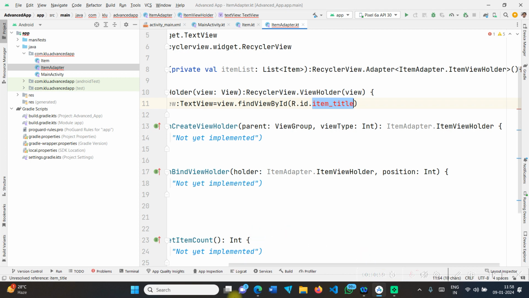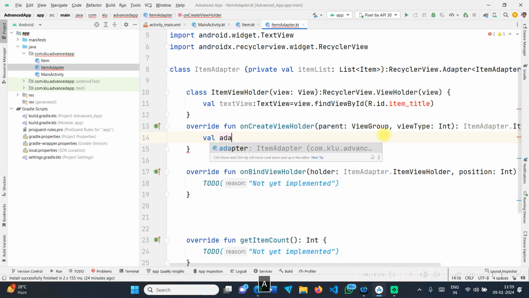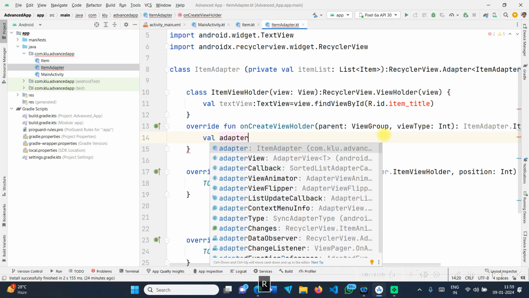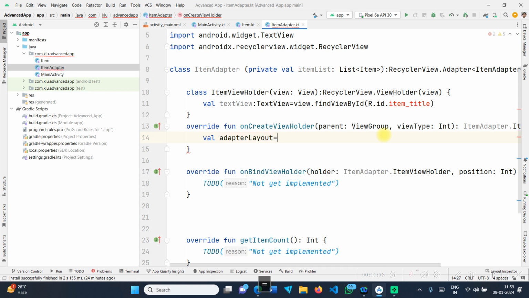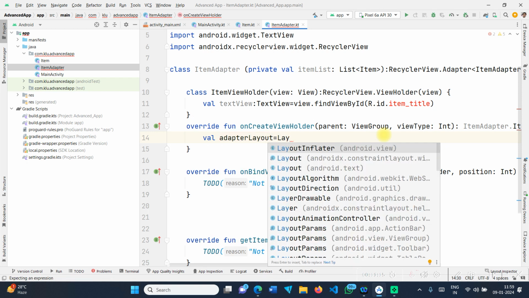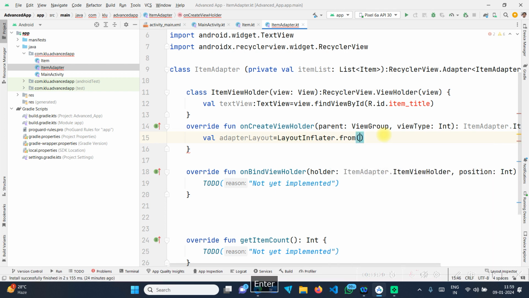So view type is implemented. We need to implement the to do, so remove the to do. Where adapter layout equals layout inflater dot from. So for context we need to give parent dot context.